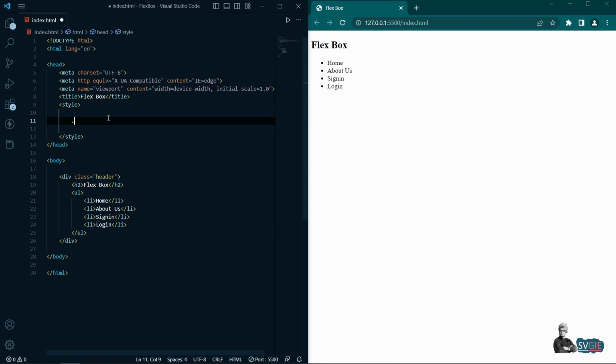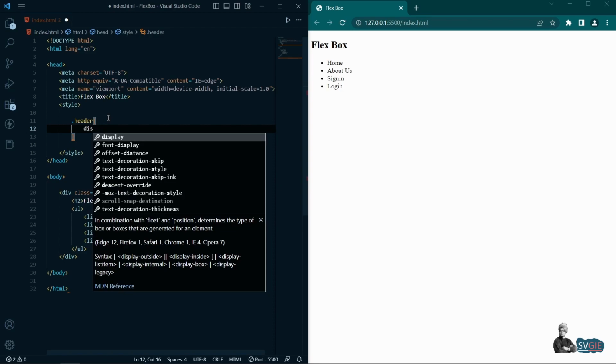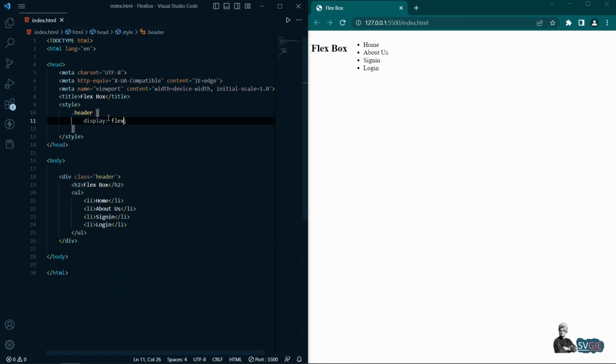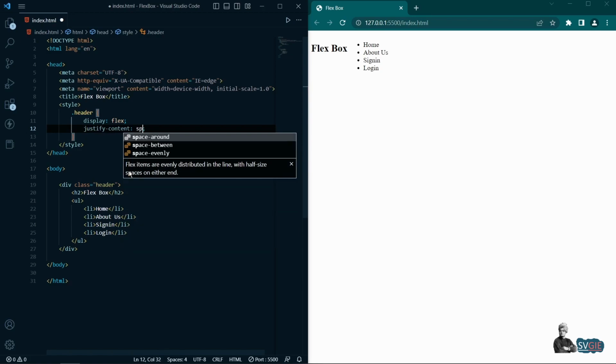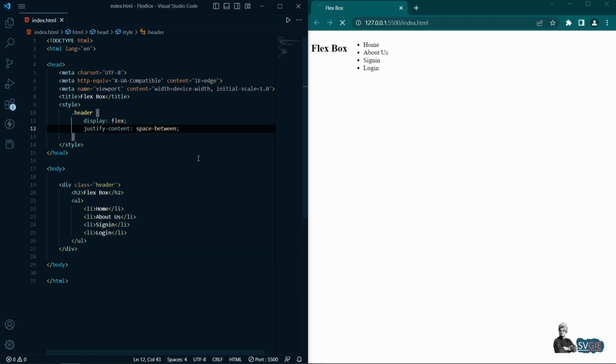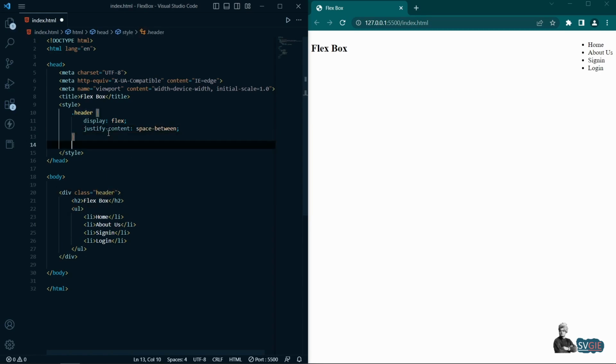So I will apply header flex. Okay, so display flex for this first one, and what I want is this particular navigation bar on the right side. So I will apply justify content space between, so it will move towards the left and right end. Now you can see we got it over here, and then I will target the UL using the header class.